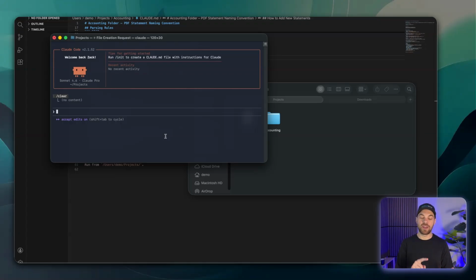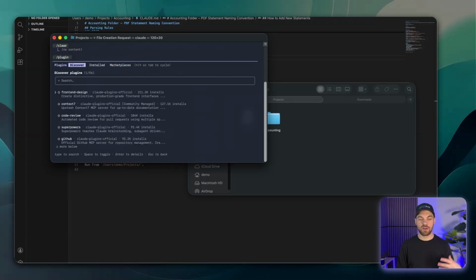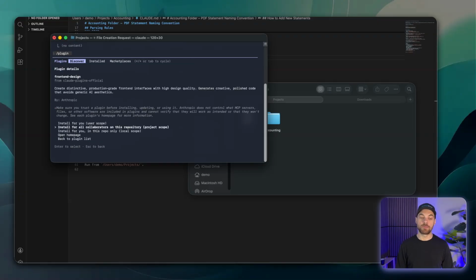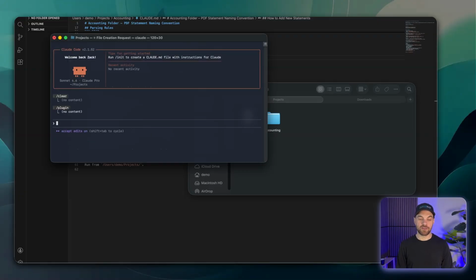There's plugins and there's skills. These are two separate things. They're kind of similar. To focus on the plugins for a moment, if we hit /plugins, we can see that Claude has plugins that we can manage. If we click into it, we can see the Claude marketplace. They have this front end design. They have code review, superpowers. They have a lot of different plugins built in that we can use. I'm just going to escape back out of this a couple of times.